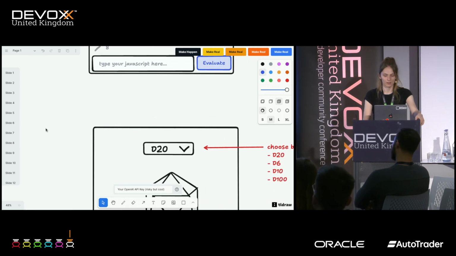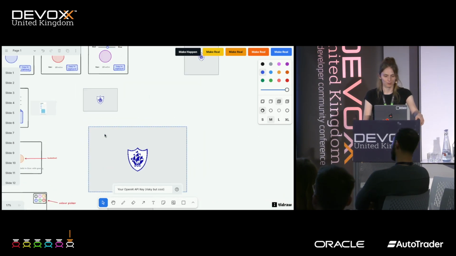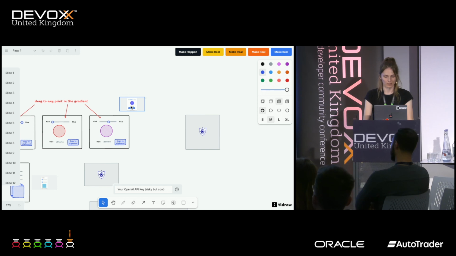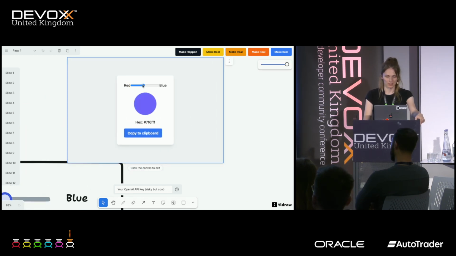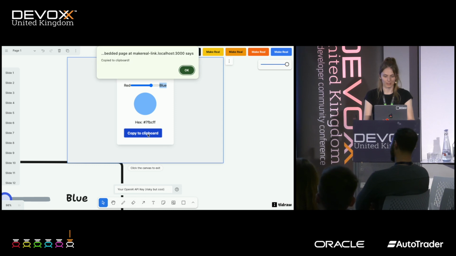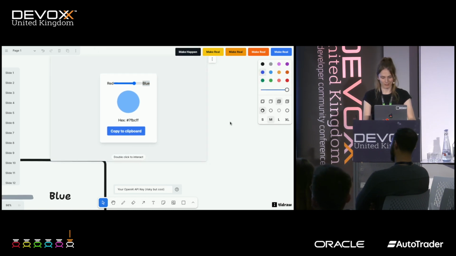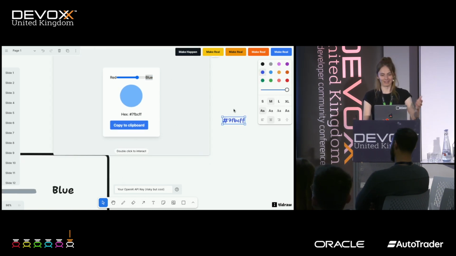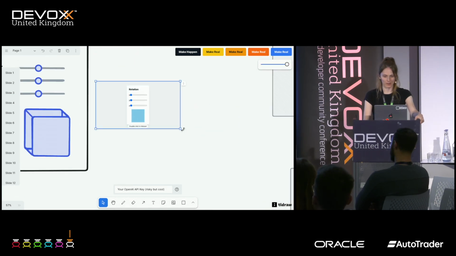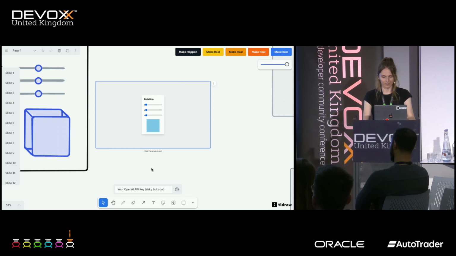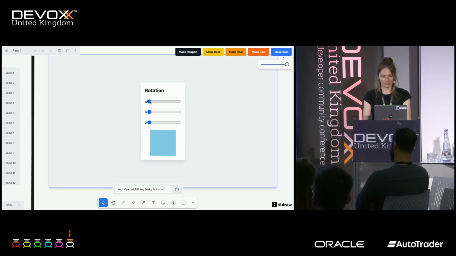Let's see if these have made anything. Right. Did this one work? Well, that's not quite red, is it? But that is pretty blue. Copy to clipboard. Did that work? Right, it worked. Let's see. There's no way this one worked. I can feel the tension. All right.